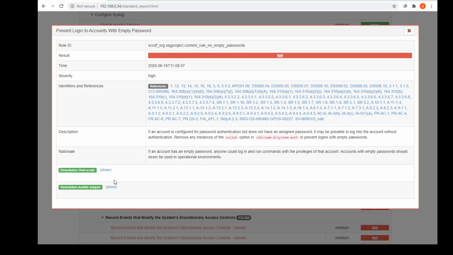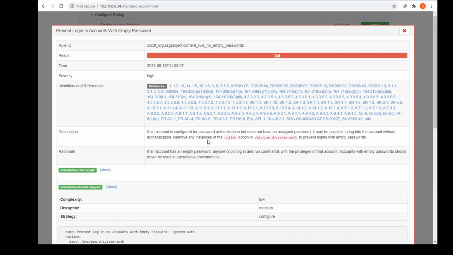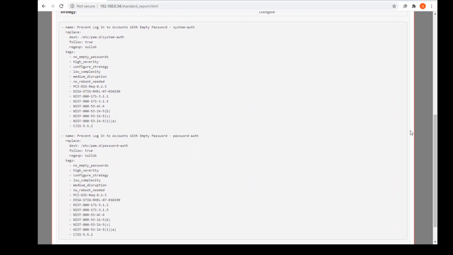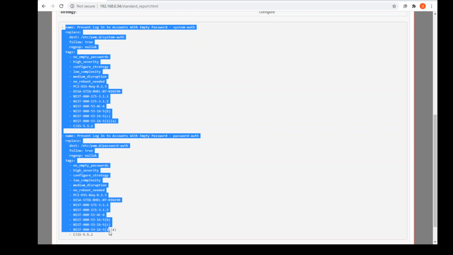Another option that could be used to make the change is the Ansible option here. That's all this stuff, and I suppose so. The reason that I guess you would use Ansible is if you have many servers in your environment that you want to make the change on.